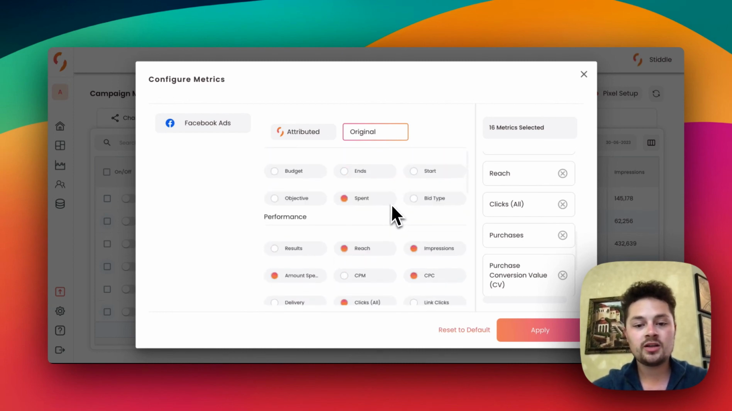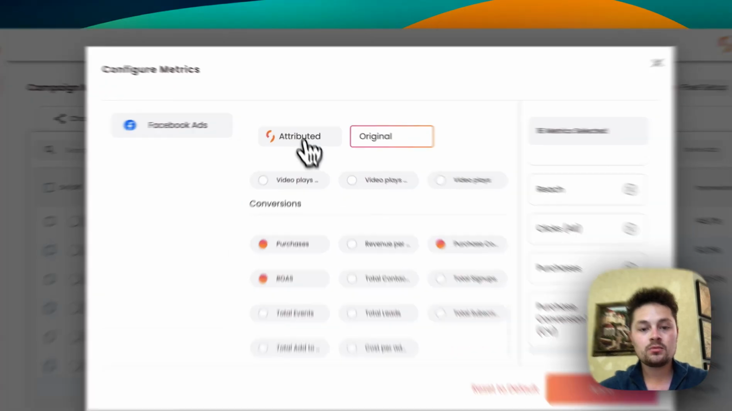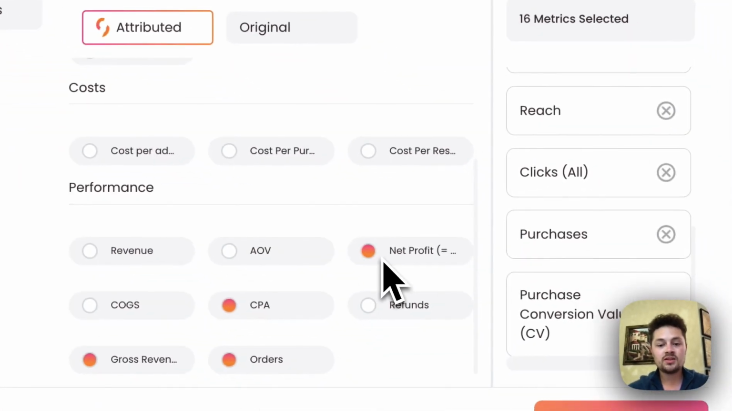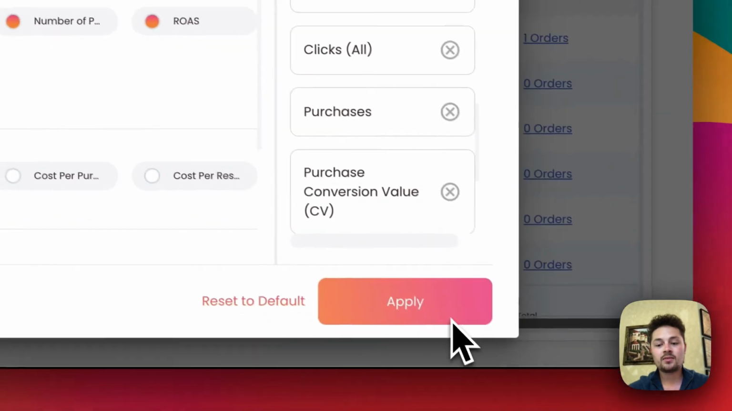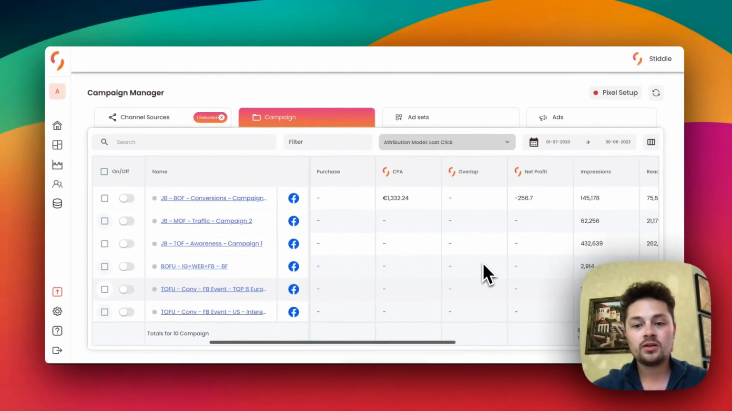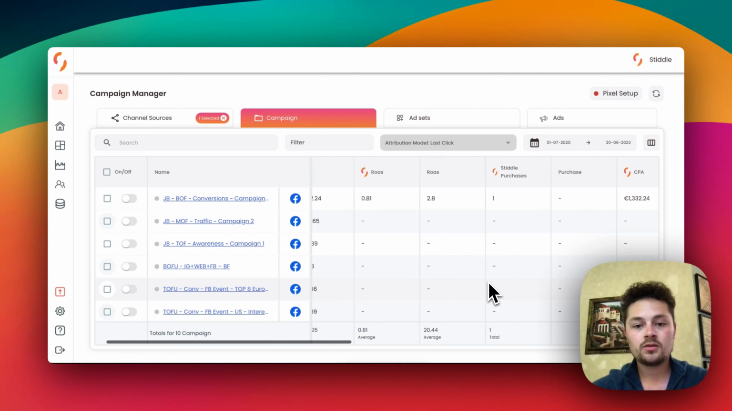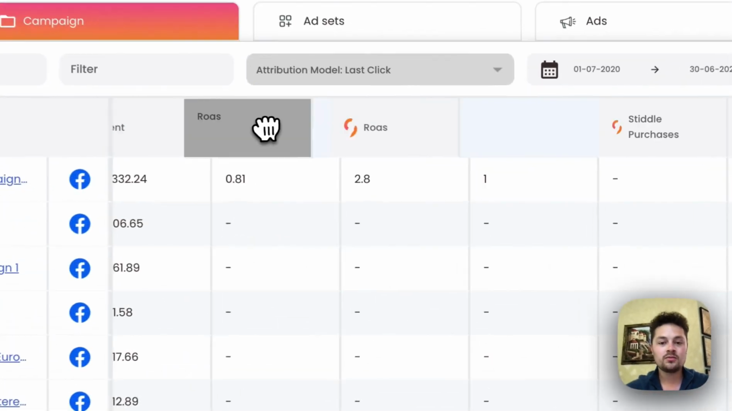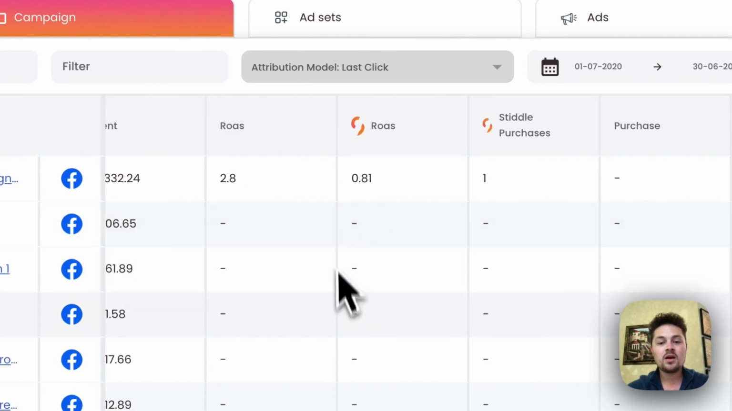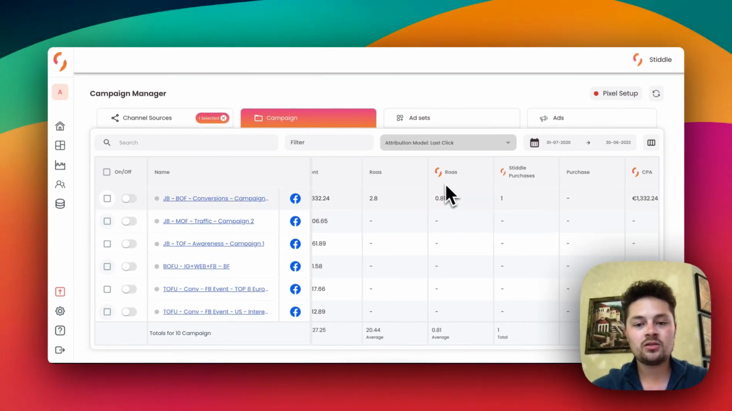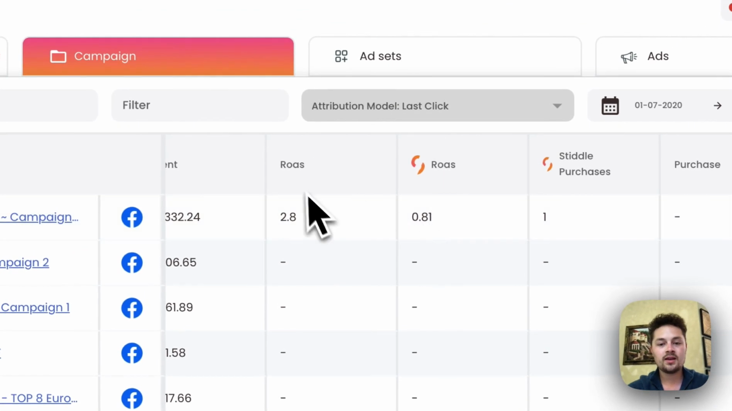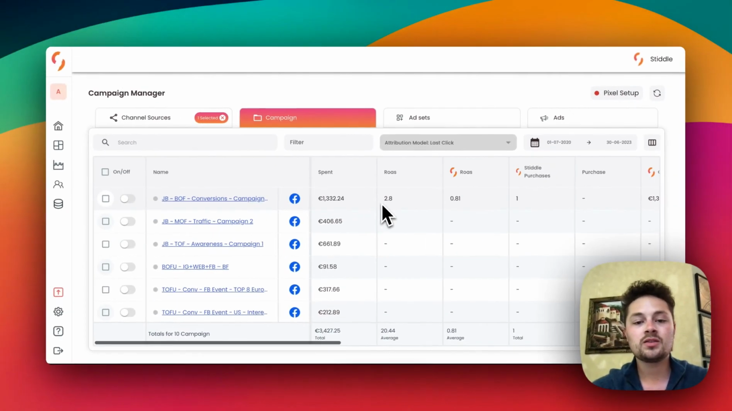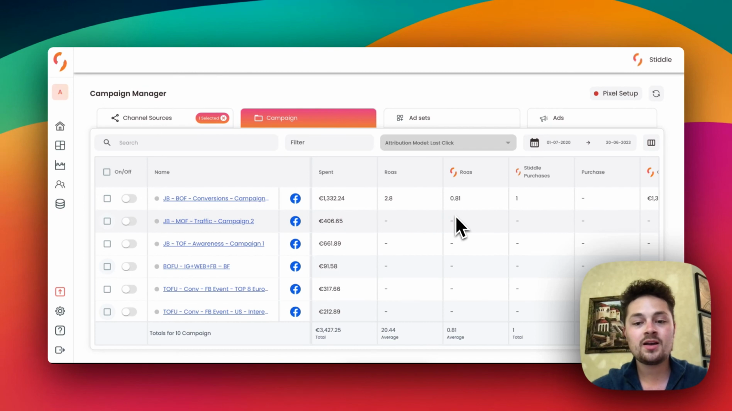So what we can do is we can enable Facebook ads ROAS from the original, and then we can enable Stiddle ROAS, and we can give them a side-by-side comparison. So we can enable these. We can find them here. Let's go ahead. And if for some reason a metric is not where you want it to be, you can actually drag these columns to configure them. But anyways, just to show you here, Stiddle is reporting 0.81 ROAS and Facebook was reporting 2.8 ROAS. So you can see that there is quite a big difference in ROAS, and we probably should cut down on this campaign and focus on something else, right?